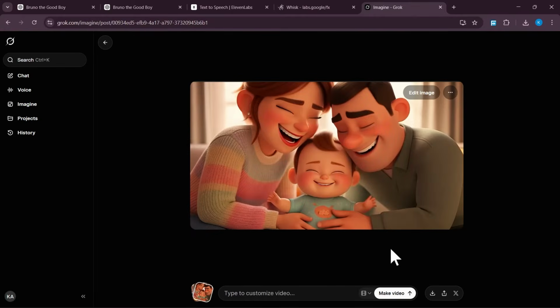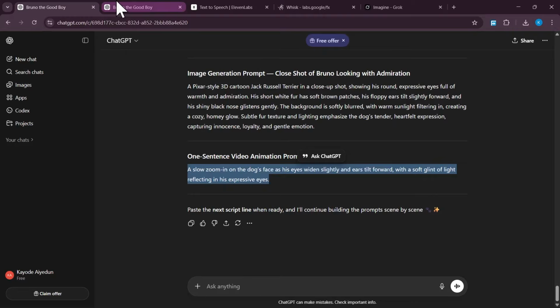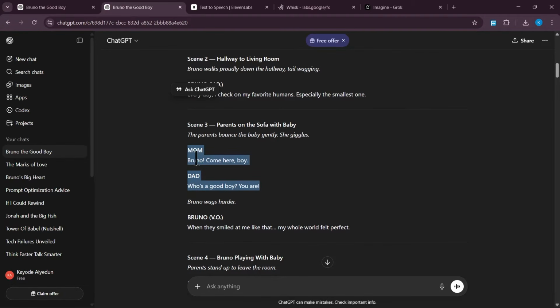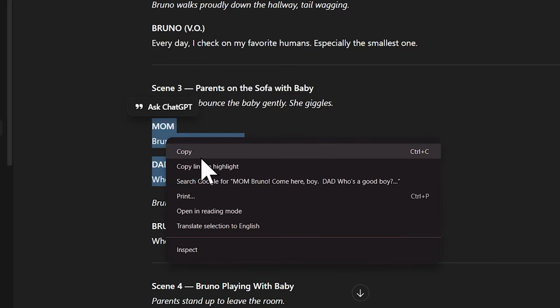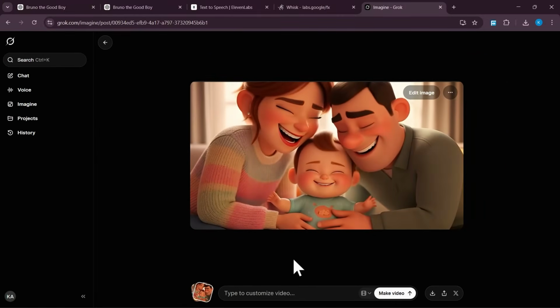All right, so now I have this frame right here. And now what I want them to say is right here in our script. So I'm just going to scroll up and you can see it says, Bruno, come here, and the dad who is the good boy. Okay, so let's copy this.